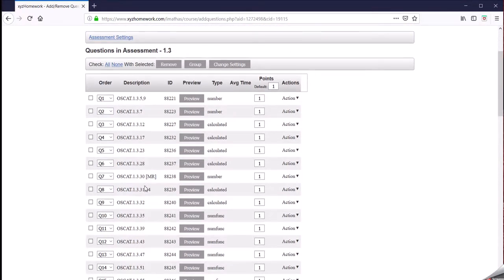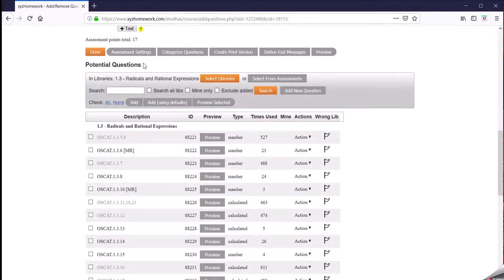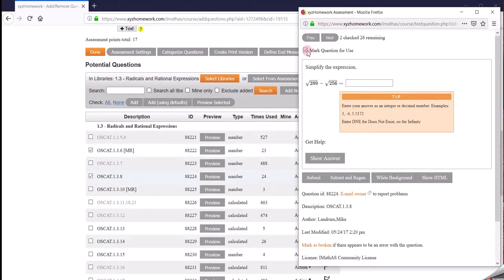Now let's say you wanted to add some additional questions. It's very similar. You just go down here to the list of potential questions. These are the potential questions for 1.3. You'll click on Preview, and once you find the question that you like, you'll check the box. I'm going to go ahead and add these 3 questions.